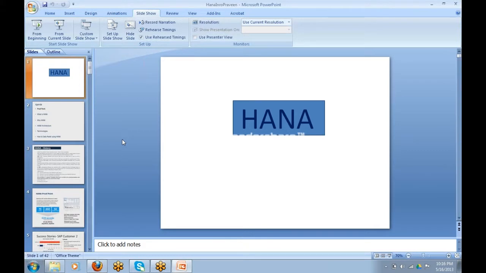ABAP means you will have the basic understanding of database, right? Database and SQL. Also, I'll add one part to it: what will be his role as an ABAPer in HANA? For an ABAPer, it will be an enhancement and more knowledge, I can say.